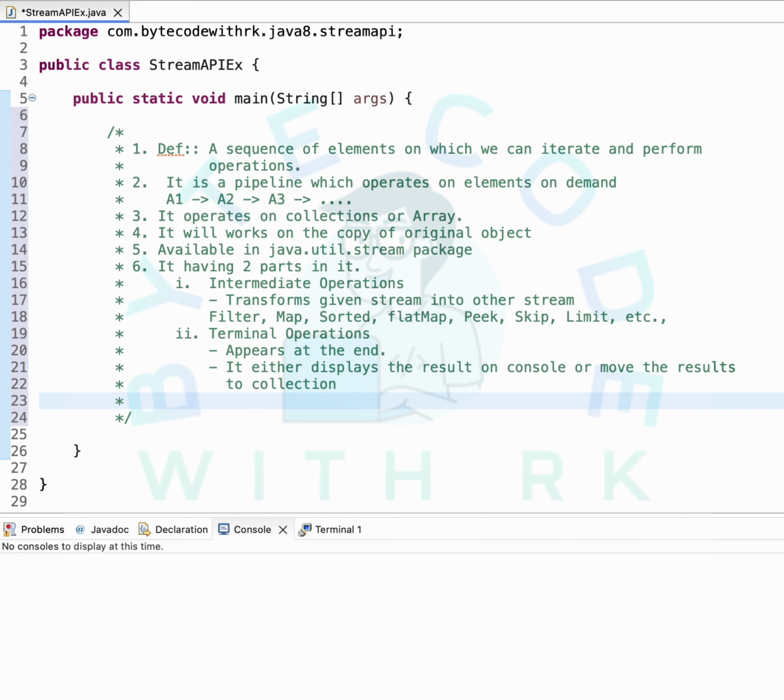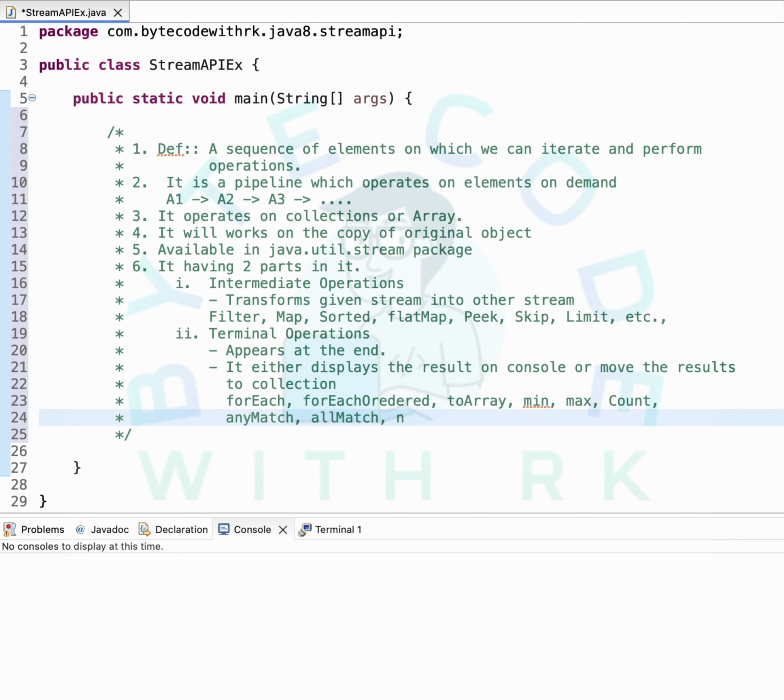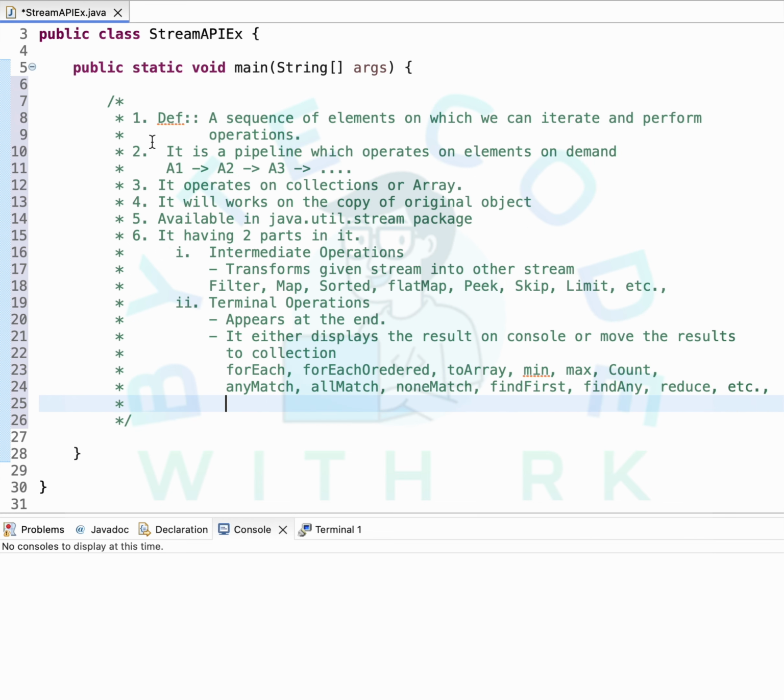Examples of these terminal operators are forEach, forEachOrdered, toArray, min, max, count, anyMatch, allMatch, noneMatch, findFirst, findAny, reduce, etc. These are some of the examples of the terminal operators. So we will discuss all these operators in coming sessions. Okay, this is all about the Stream API.